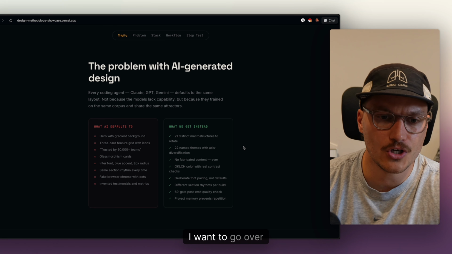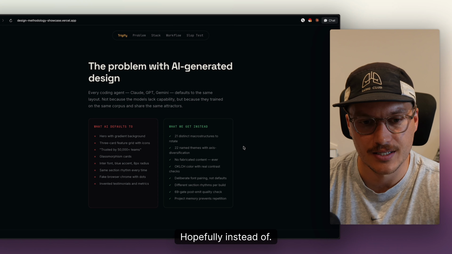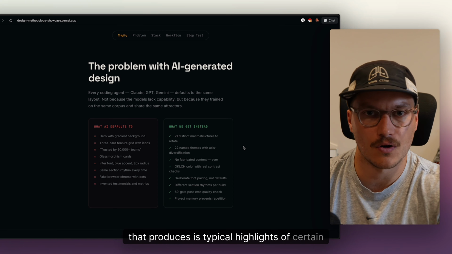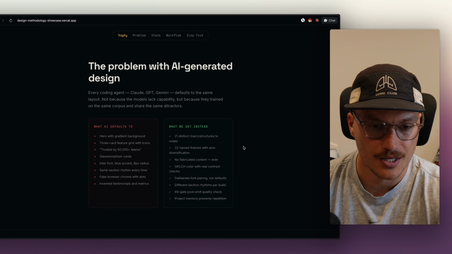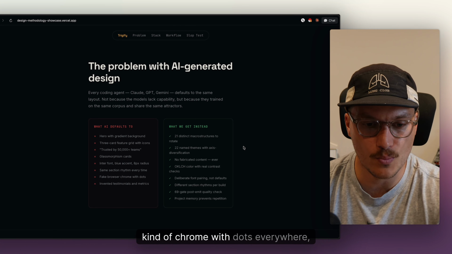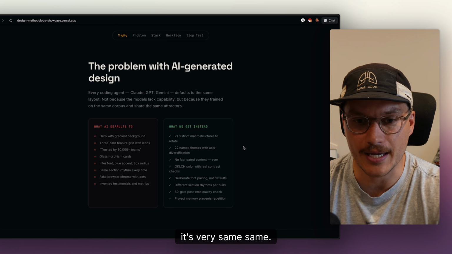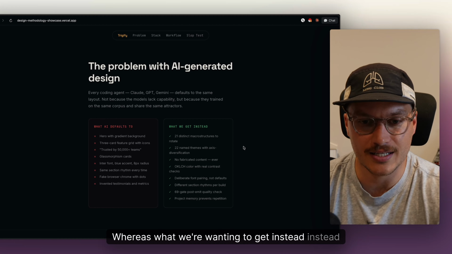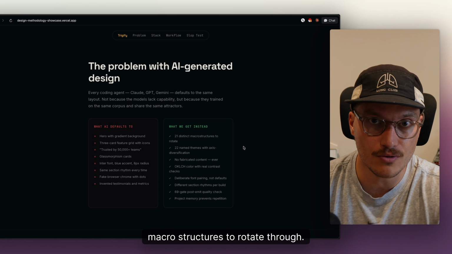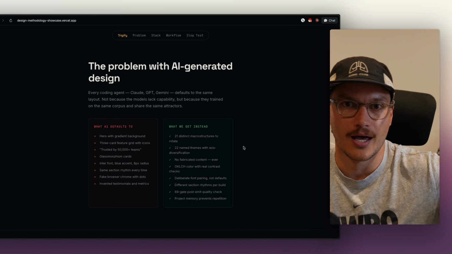Before we do that, I want to go over what we're typically getting with AI and what we're going to get hopefully instead. You probably would have seen a lot of what the AI produces is typical highlights of certain boxes, certain radiuses, certain fonts that are used. There's this kind of fake browser, kind of Chrome with dots everywhere, testimonial metrics. It's very same. Whereas what we're wanting to get instead is 21 distinct macro structures to rotate through. So we're going to provide examples of structures, so it's not just set in stone.